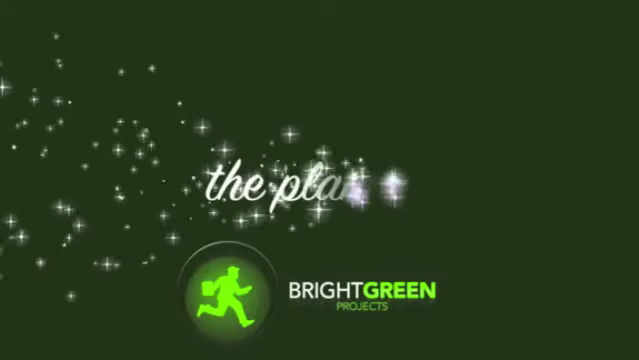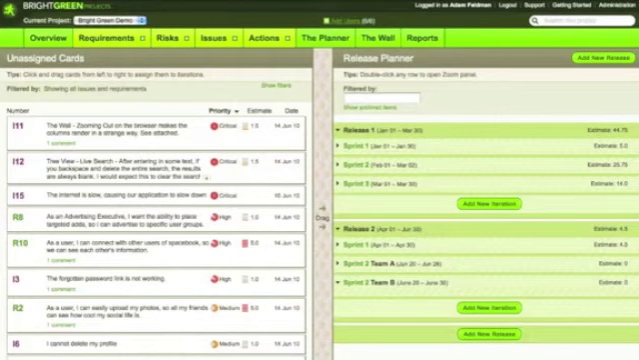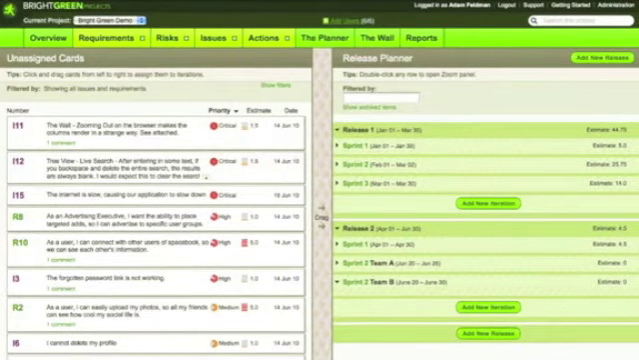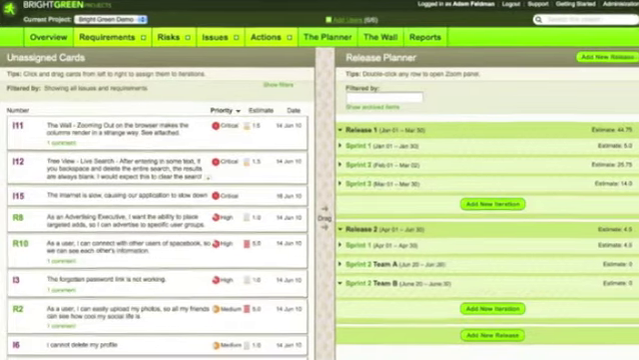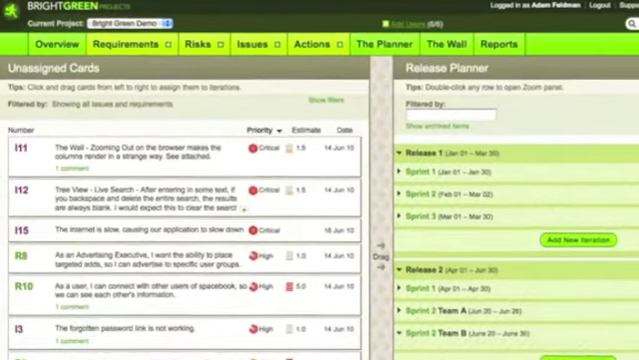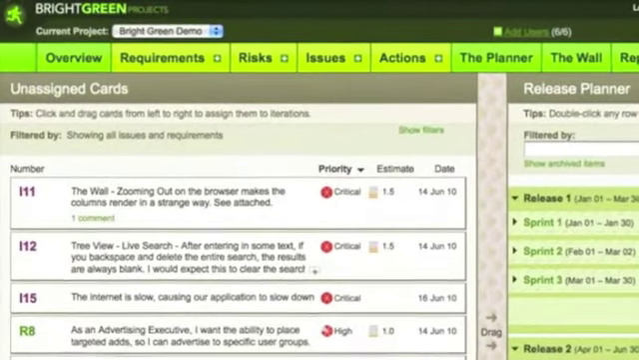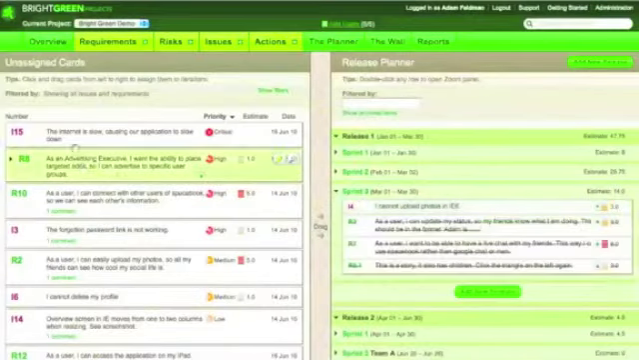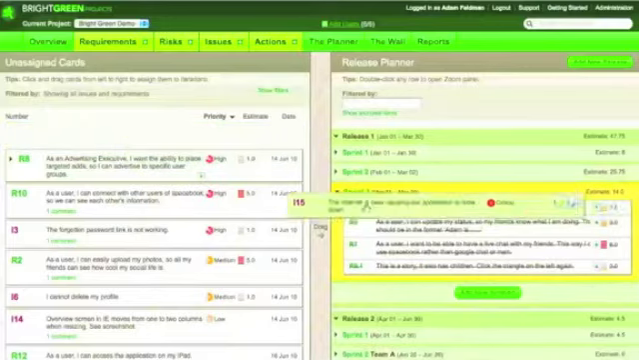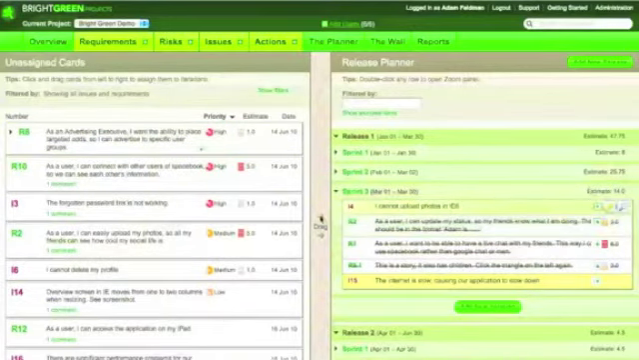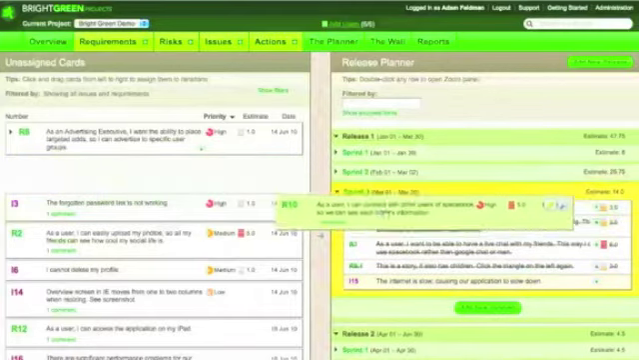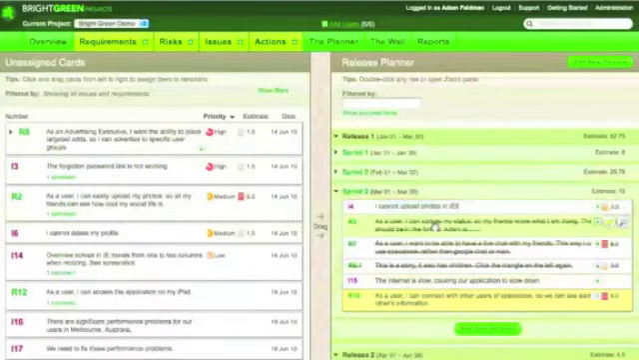Let's take a look at the planner. The planner is where you do all your release and iteration planning. On the left is the backlog, which is all the cards that have yet to be assigned to an iteration. By default, it is a prioritized list. On the right are the releases and iterations. Clicking on the triangle shows all the cards that are part of the iteration. It's then simply a matter of dragging and dropping the cards from the backlog into each iteration.